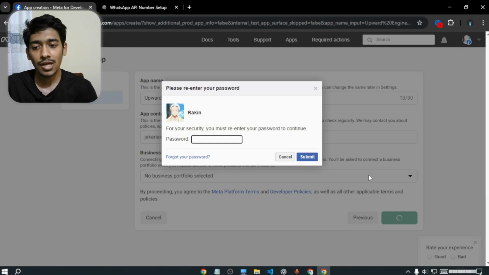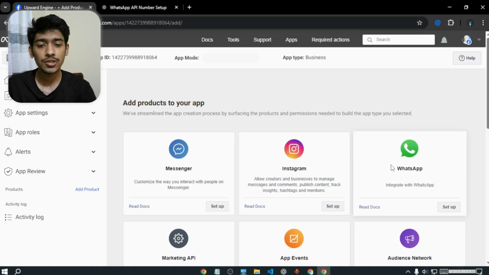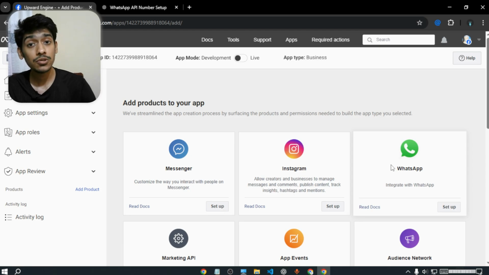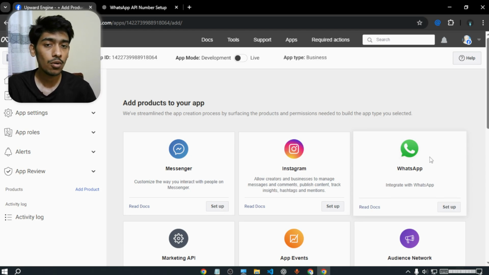In some cases, it will ask you for your password. Just give the password of your Facebook account. I'm just giving that. As you can see, our app has been created successfully. That's great. Right now it's asking what purposes you're using this app for. Here we want to use it for our WhatsApp, so I'm going with add setup for WhatsApp.